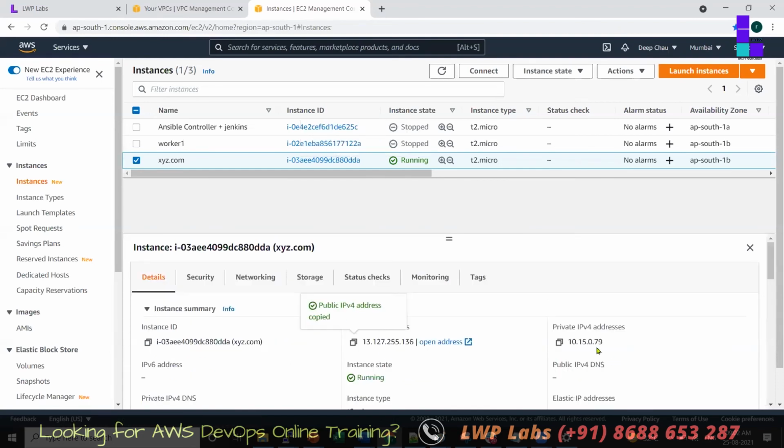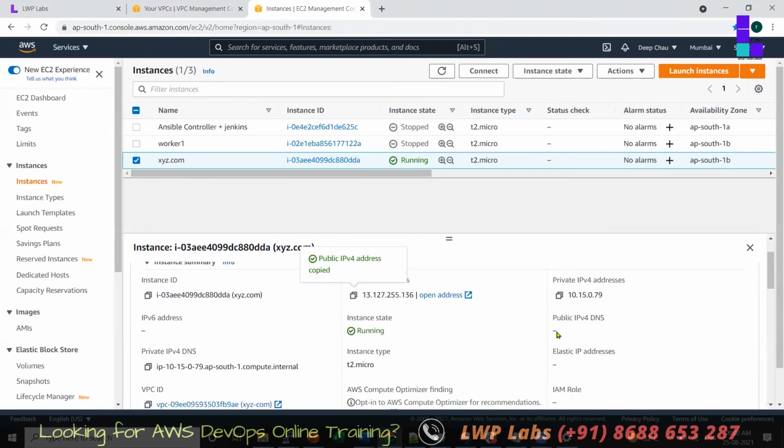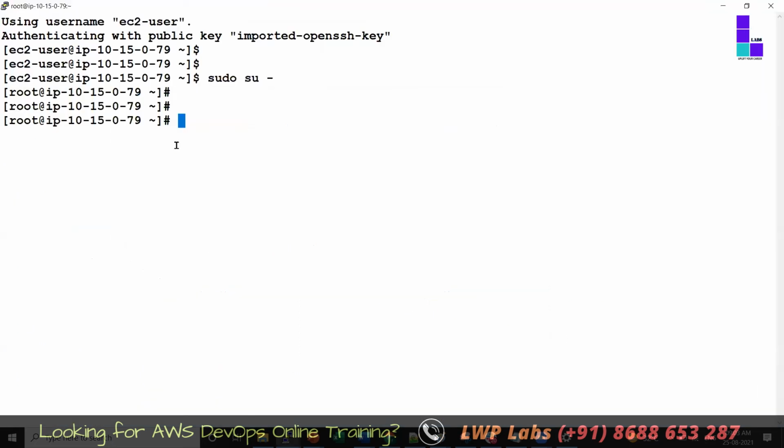See, it has both a public IP and a private IP. It does not have a DNS name. Private DNS is there, public DNS is not there. We need to see how we can give a DNS name to a server. That also we need to check.